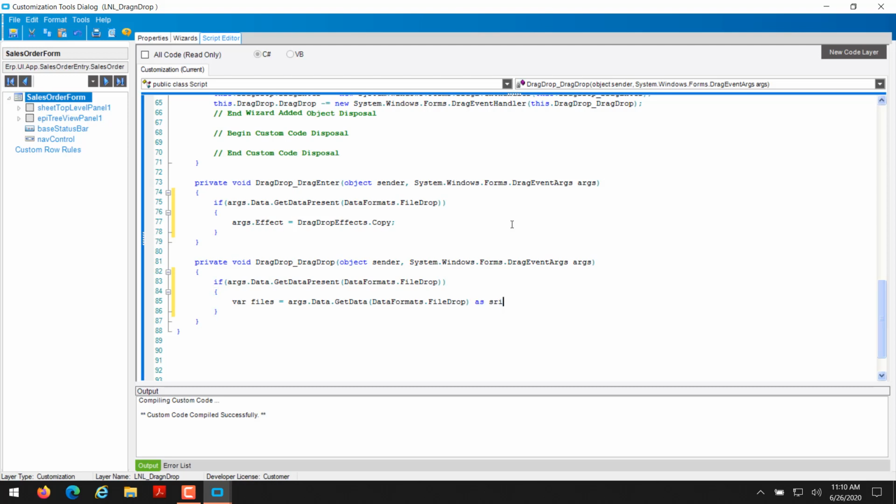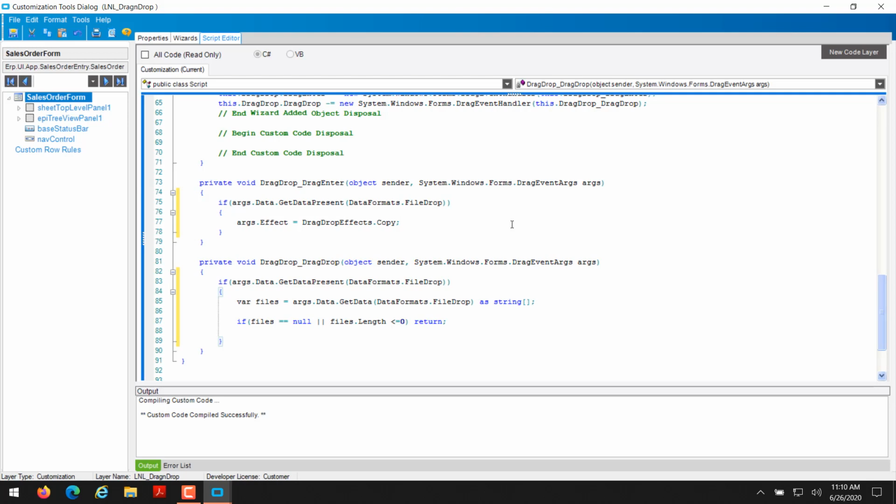And then we need to say that is a string array, because you are allowed to drop multiple files at once onto a control. In this example, we are only going to be working with one. If you'd like to do some error handling, you can always check if it is null, or if that length is less than or equal to 0, and then we can return there, and that will stop the execution and prevent any potential problems.